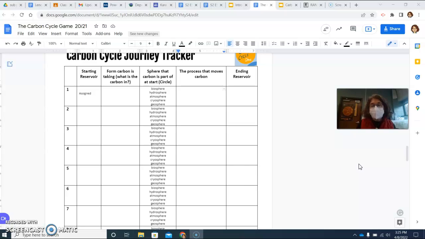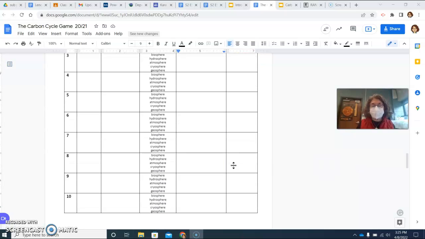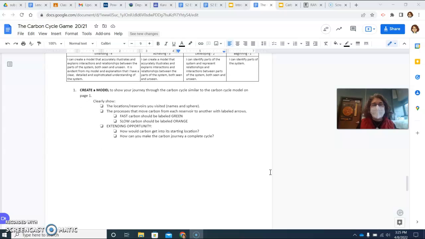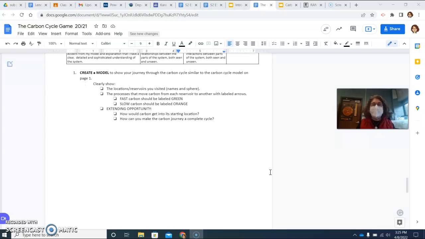All right, so once you've taken your 10 turns through the carbon cycle, and again, you might not get to every reservoir, you're going to shift to modeling your carbon cycle journey. So this one is going to be a model specific to your 10 turns. You're going to be illustrating a model in which you're showing your journey through the carbon cycle. You want to show the locations or reservoirs you visited. So you want to have both the name of that reservoir and the sphere, whether it's atmosphere, biosphere, geosphere, or hydrosphere.